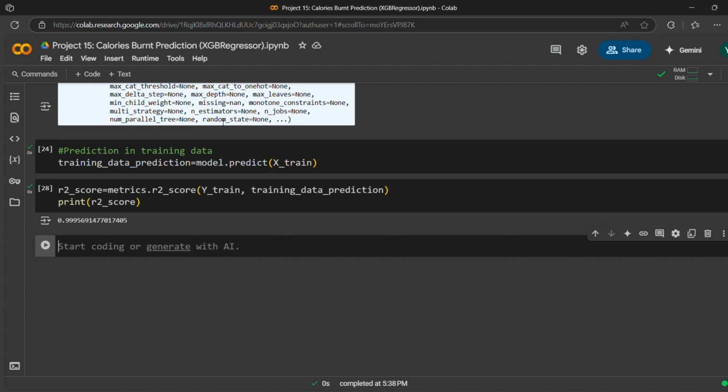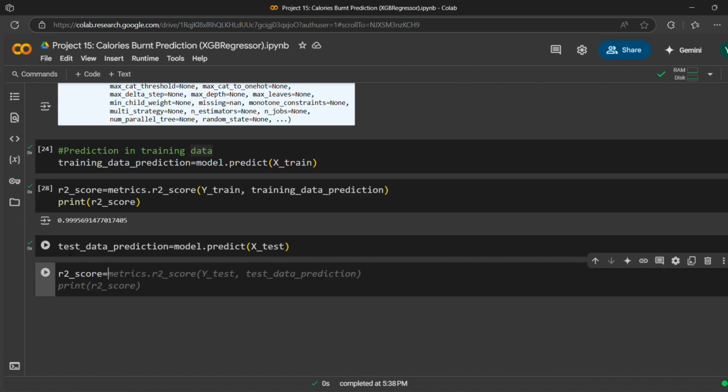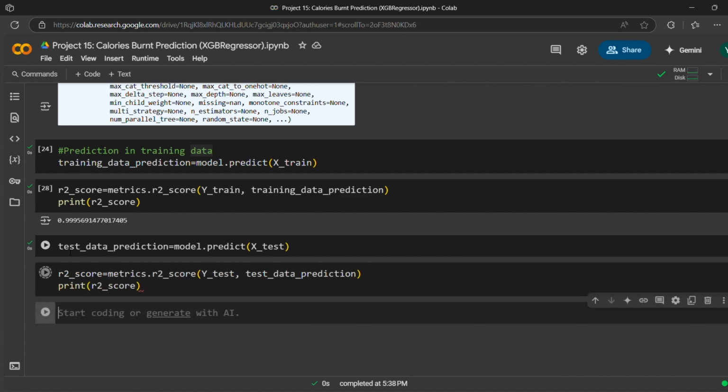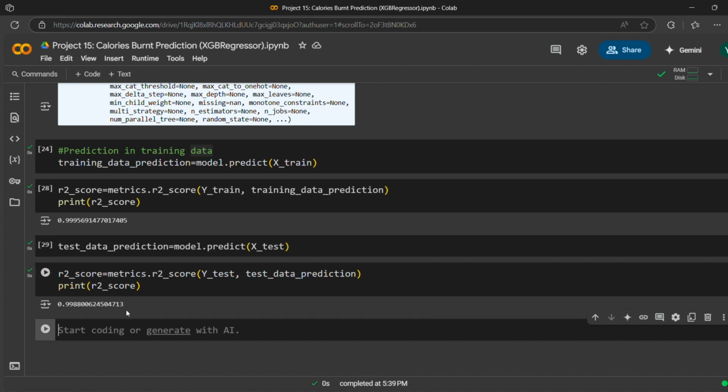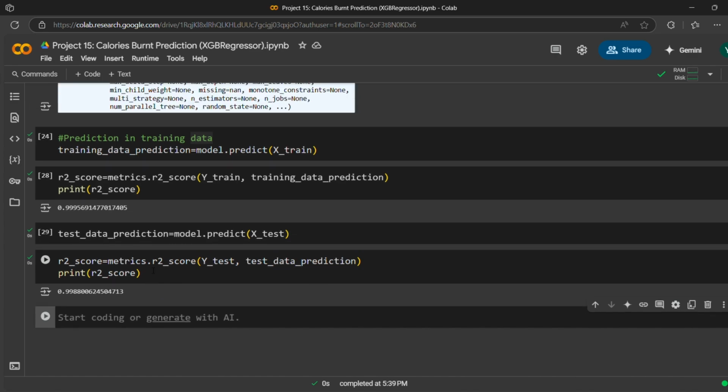Now we will do the same for the test data. So test data prediction, model dot predict, and R2 score. So for the test we have 99.8%. So our model is 99.8% accurate.